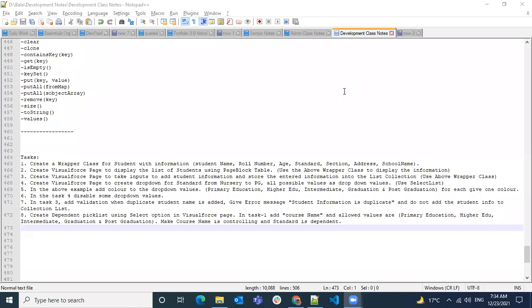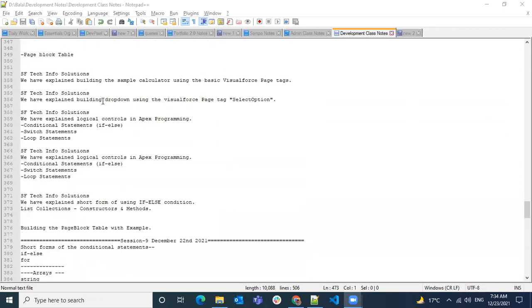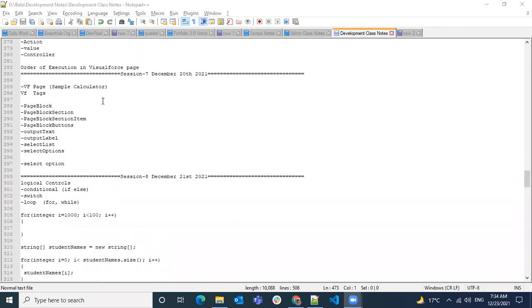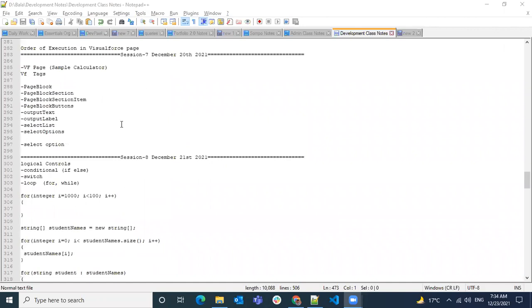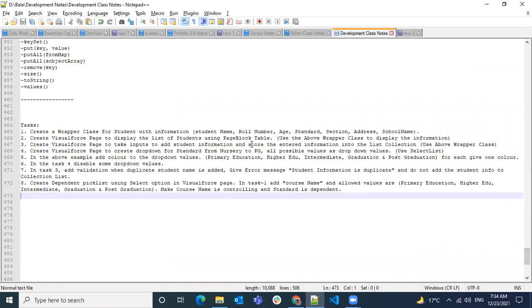Okay, let me give some tasks to practice. So far, we covered wrapper classes, select options, and some form tags in a Visualforce page and page block table. That's all we covered so far, and now we're covering the collections part. So using all this, here is what we can do as tasks. I'm going to give some examples and explain them here.